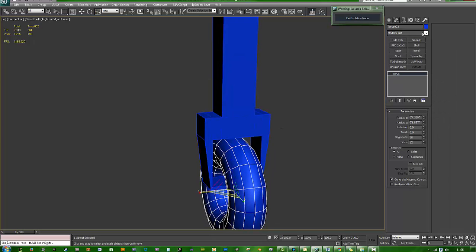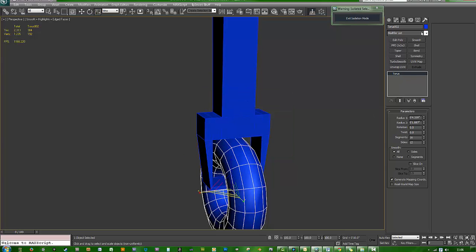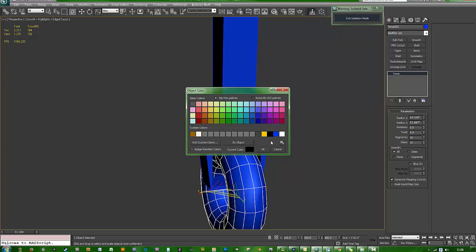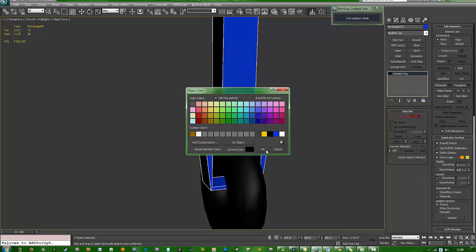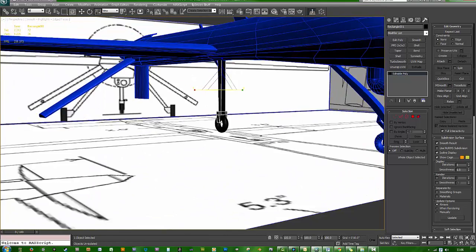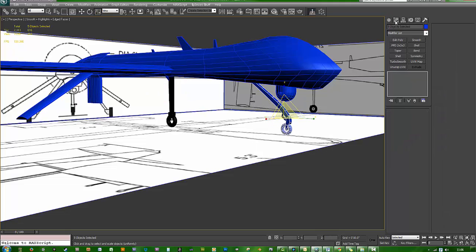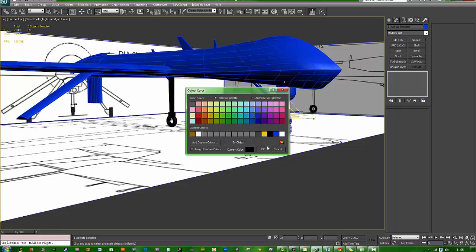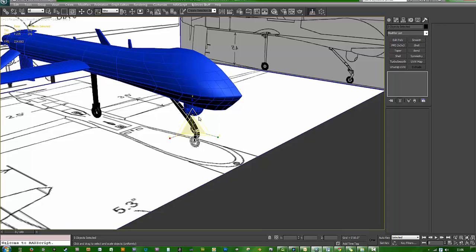Let me like to make this wheel black right now, if that's possible. 3ds Max, thank you. Make that piece black too. Let's exit isolation mode, hit Z. All these pieces are actually black too. So let's go ahead and change their color to black. Okay, that's about it for black stuff.